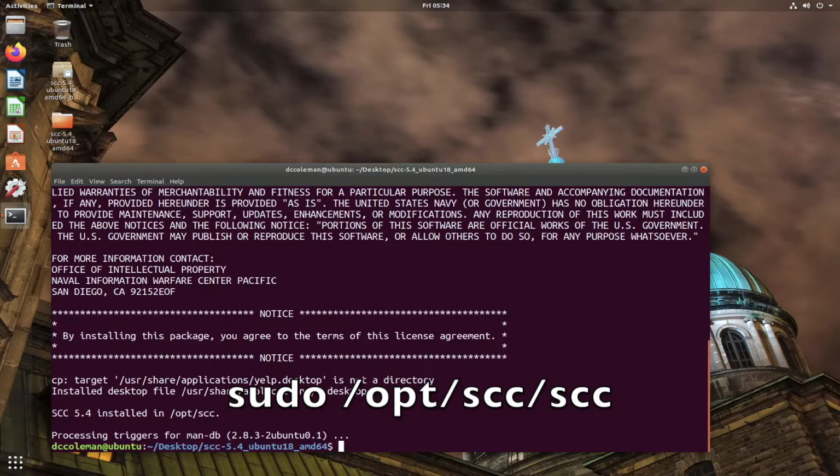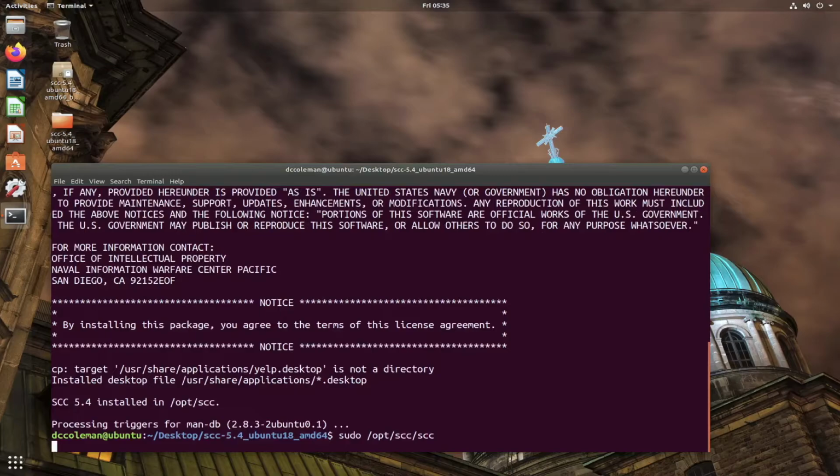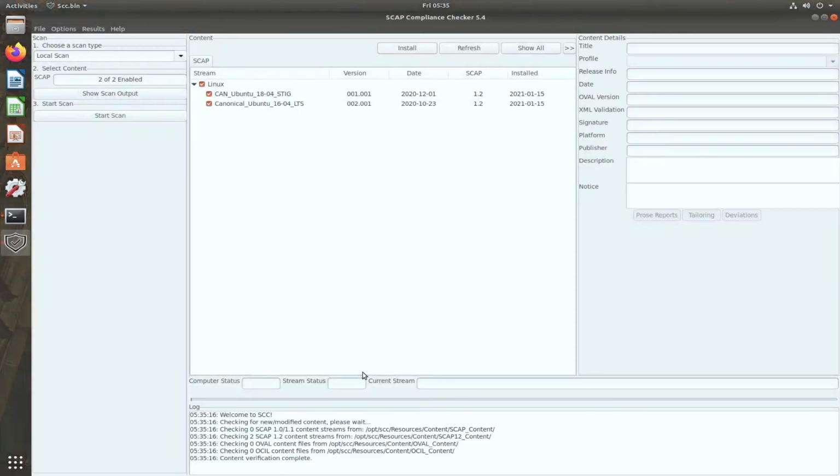Okay, and now to launch, go to your terminal and type the following command. Just like the RHEL version, it installs in /opt/scc. And you should now see SCC installed on your Ubuntu desktop.